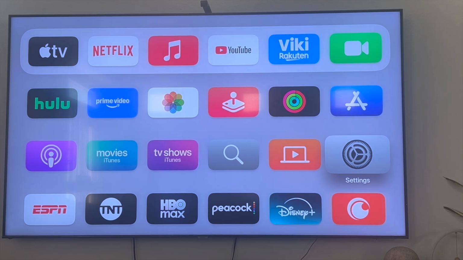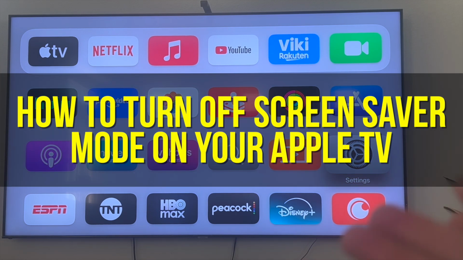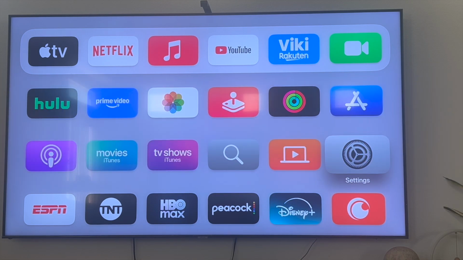In this video, I'm going to show you how to turn off screensaver mode on your Apple TV. Now, this video is going to be particularly useful for individuals. Let's say that you just got your Apple TV and you don't want it to go into screen-saving mode anytime that you're not using your Apple TV. How do you actually go ahead and fix that?